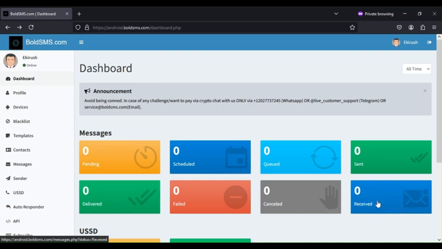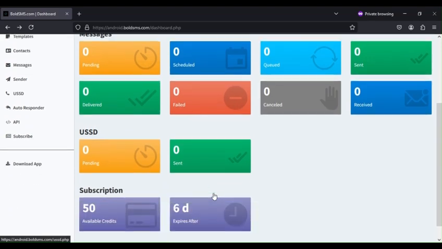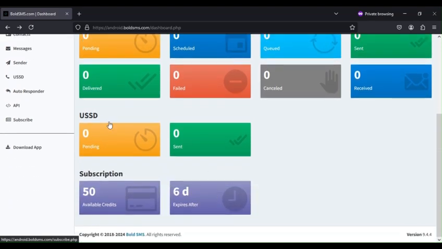As for received, these are the replies you get from people in response to your initial messages. Then there's USSD, like when you dial something like *200#. When you initiate a USSD code from the Bold SMS platform, it first shows up as pending. Once it's sent, it moves to sent. The subscription section displays your available credits and the number of days left until they expire.